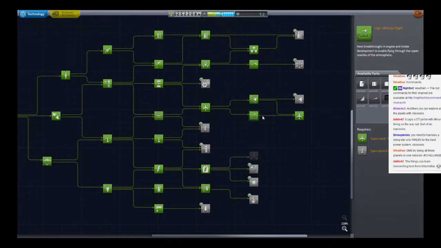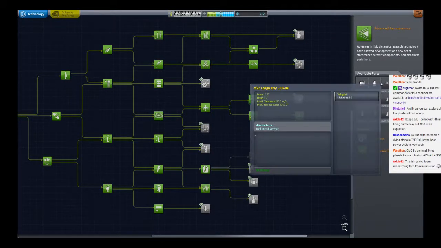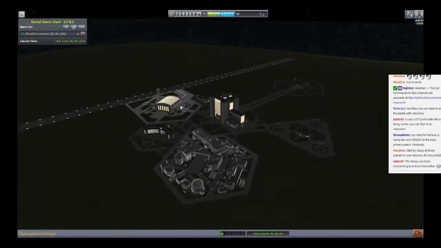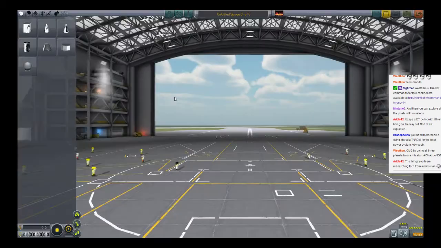Or is it one of these guys? Oh yeah. Okay, so we do have the structural intake that I would like, and we have the adapter long that I want. So we can actually make something that lands in water. Pretty sure I do.